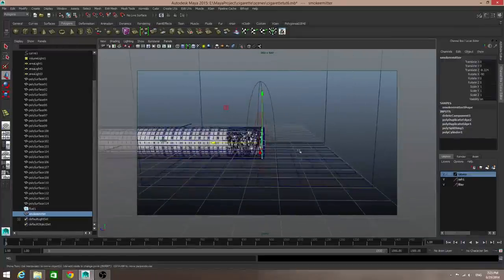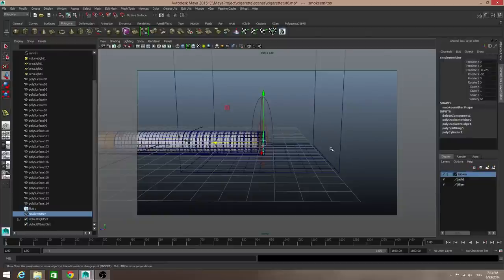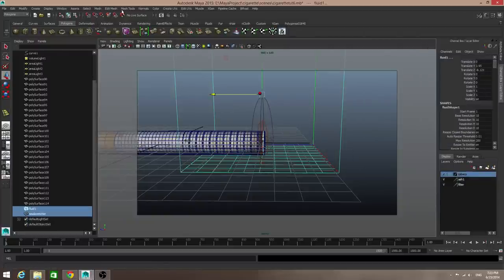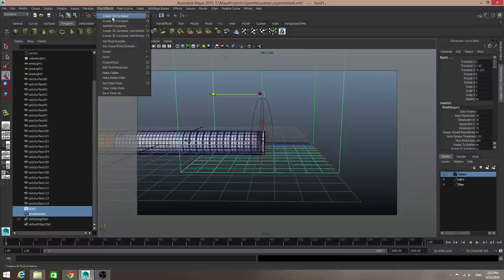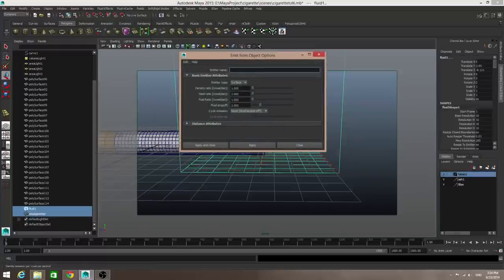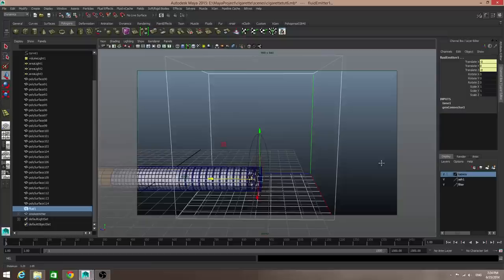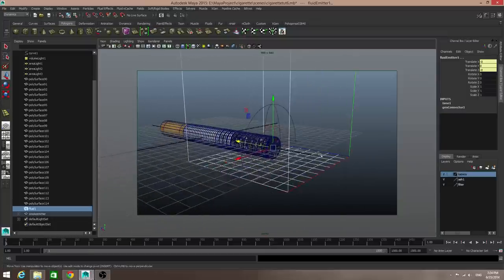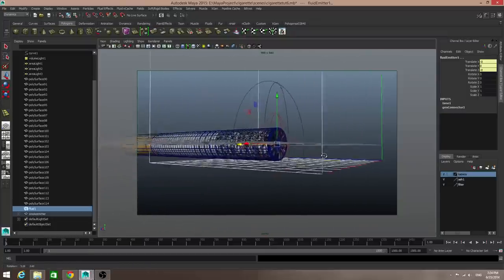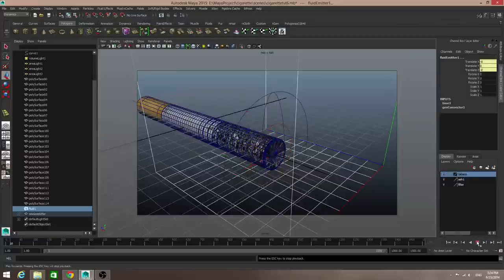So after you rename it, grab the 3D container, go over to polygon dynamics, back to dynamics, go over fluid effect and go over add edit contents. Choose emit from object option box. Make sure that emitter type is set to surface. And click apply and close. Now, from now on, our emitter is producing smoke. So we can press play and let it burn.